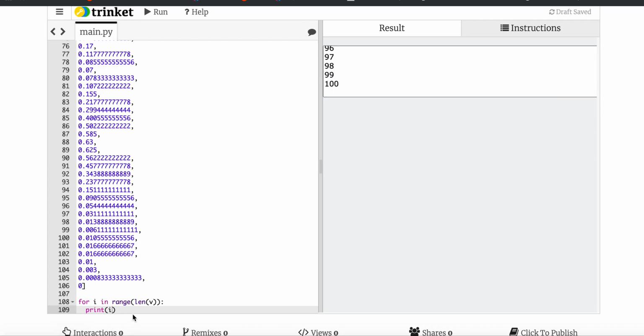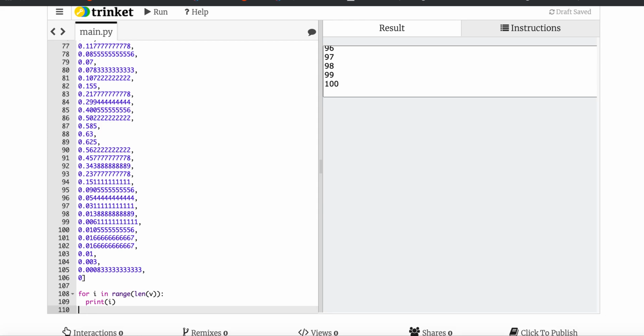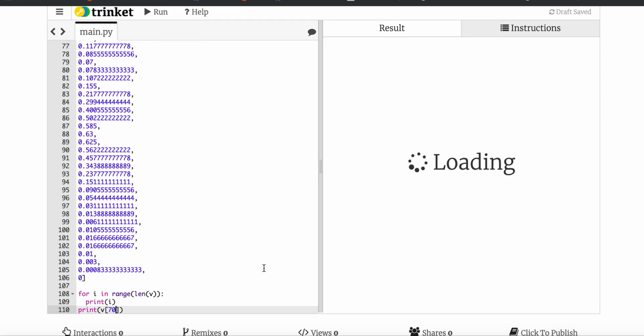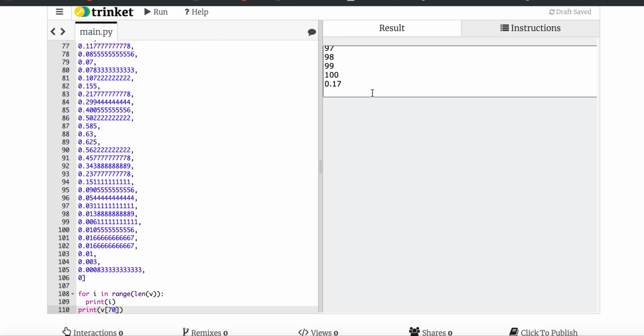But I want to print things like this velocity right here, which is, let's say the 70th element. So if I go out of the loop, in a for loop, you need to have that colon and it needs to be indented for everything in the loop. But I'm going to be out of the loop. I'm going to say print V70. This is the 71st element in the list. And let's just see what happens. Okay, so that's the velocity right there, 0.17. Okay, so that's how we can reference them.